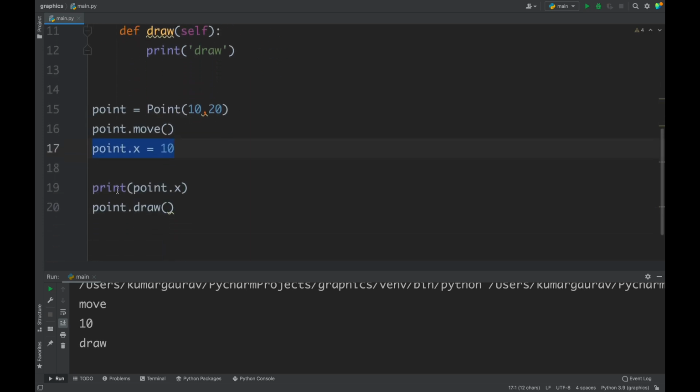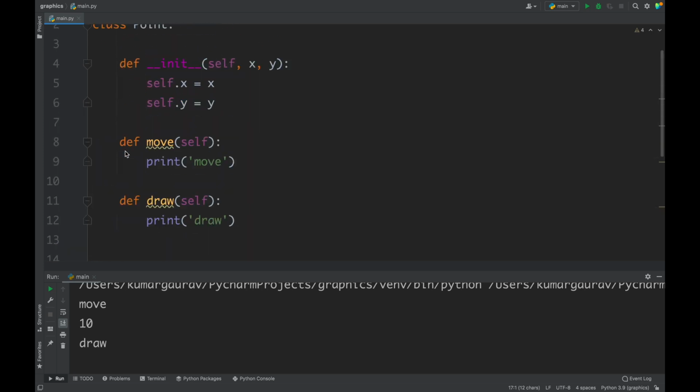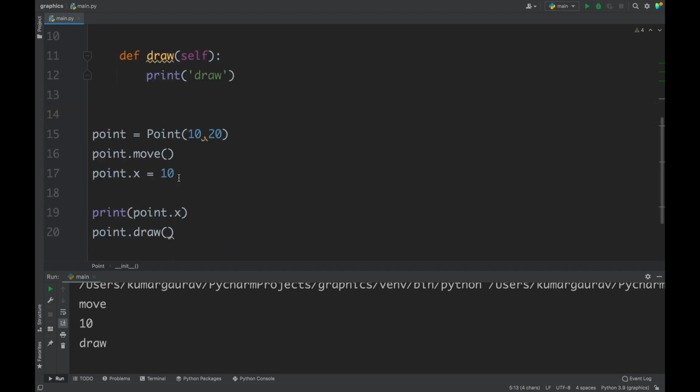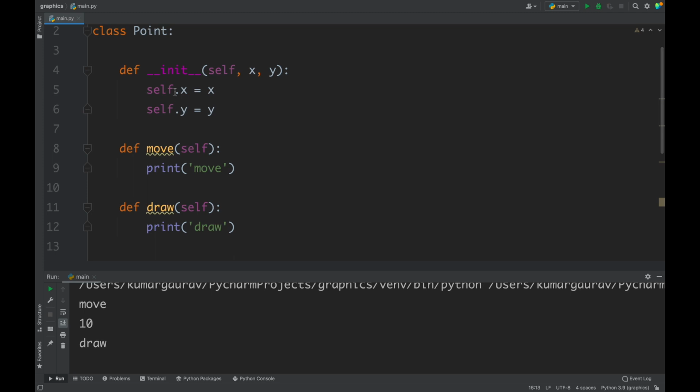That means this point is the reference. This self part is nothing but the reference to the class. That is why it is saying self.x equals x, self.y equals y. When you write point 10 into this, you just have to delete this. You don't need to write all this. This particular thing is called a constructor because it is used to construct the object, and that is why it is called the constructor.